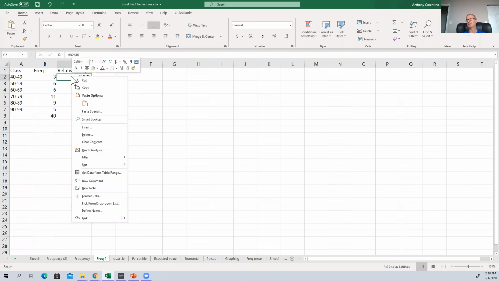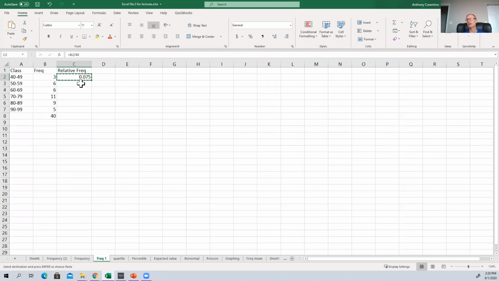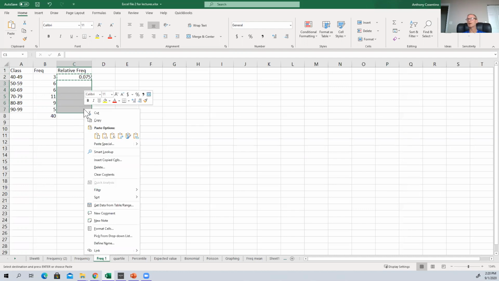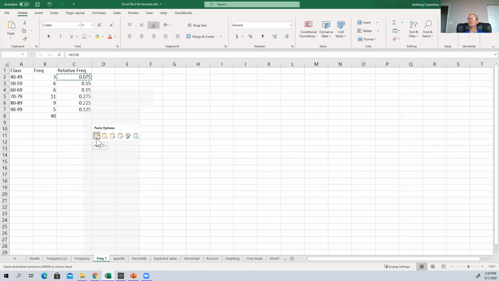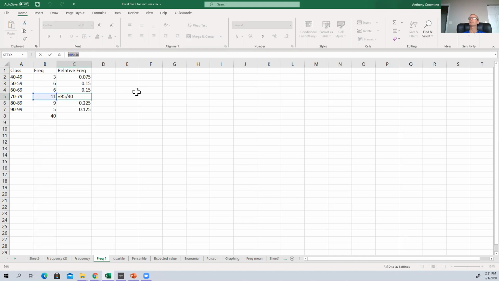And the beauty of this is that if you copy that cell and then highlight all the other places where you want the same formula, and you right click, here's the paste, which is the first one, paste formulas. And there you go. What's really nice about it is as you go down here in rows 3, 4, 5, and 6, it'll change the values to 6, 6, 11, and so on. If you look up here, you can see the formula, and you can see it's B5, which is the 11 divided by 40.